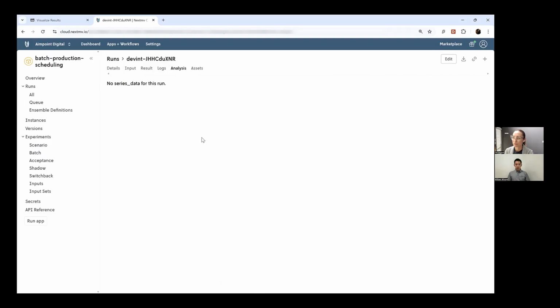Next, we also have the analysis tab here. What this does is keep track of the progression of the objective function over time, helping you understand solver performance and potentially tune parameters. For this demo, though, we didn't set this up as the runs complete in a matter of seconds, but do know that this is also another capability that Nextmove offers.